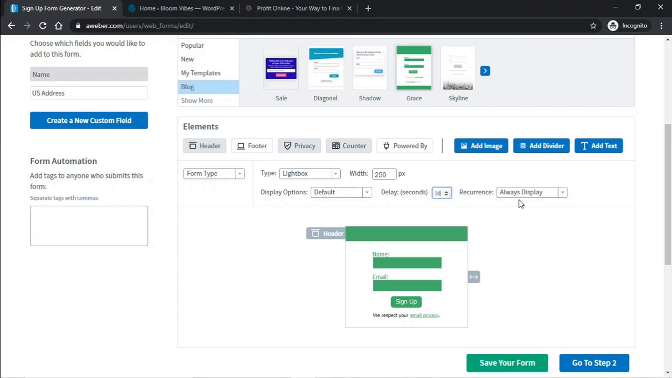And the frequency, how many times you want a user to see this pop-up form in a day. So if you keep it always display, it will be shown to the user every day they go onto your website and stays for 30 seconds or more. That's annoying. Usually once a day is optimum, so choose once a day.